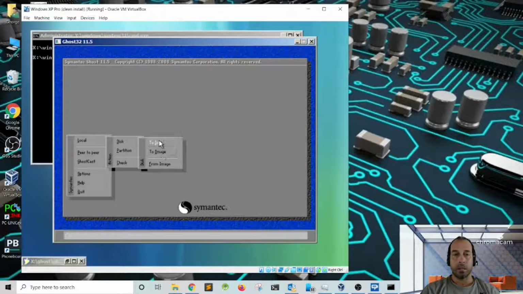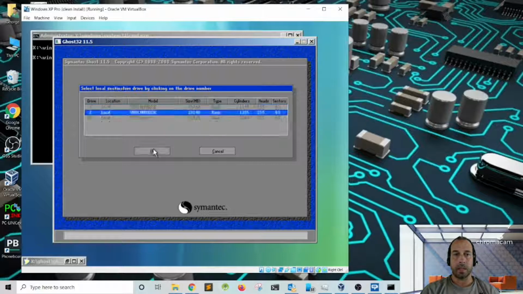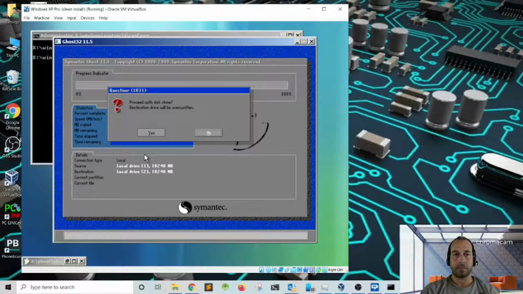So I'm going to do it disk to disk. So I'm going to select disk. Here I need to select the source disk and click OK. And then the destination disk. I'm going to click OK. Double check the configuration, make sure that everything is OK. And finally, click OK. So proceed with this clone. Go ahead and click yes.